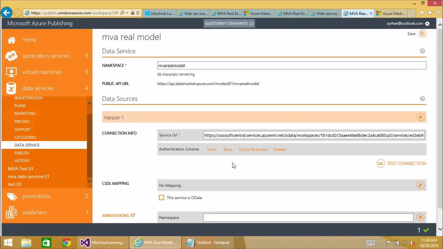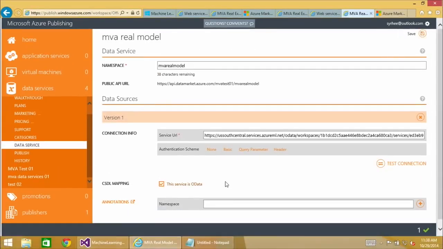The first one we want to do is make sure that this service is OData, that it is selected. So down a little bit, right there, OData. Highlight that. We want to make sure that's okay because it is an OData source.